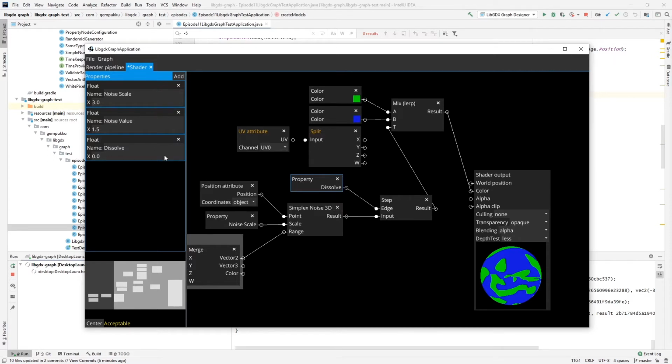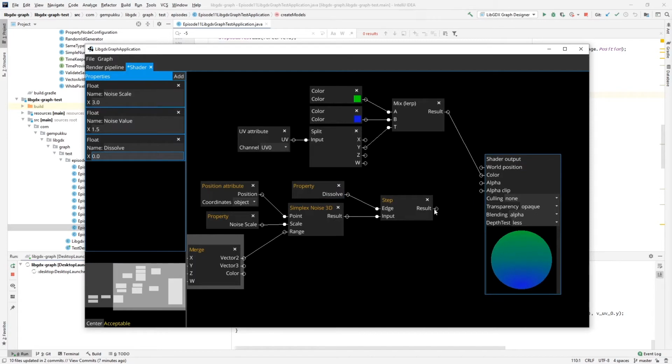So the higher the number, so 0, 1, 2, 3, 4, 5, the more it is being consumed by the noise here. But that is not exactly what I want to do with this. What I want to do here, instead of using this as a color, is to use it as an alpha.